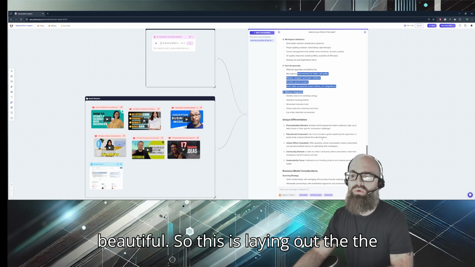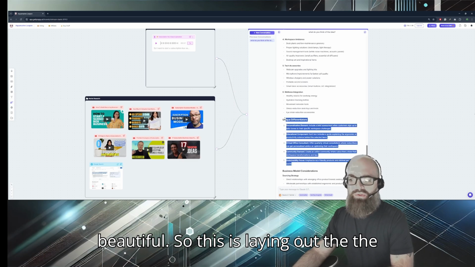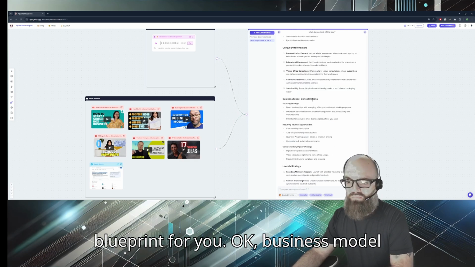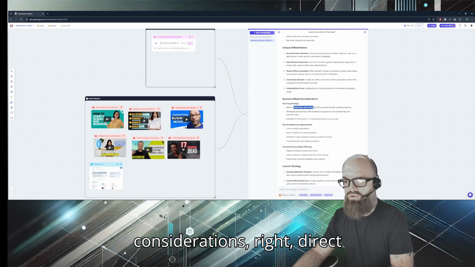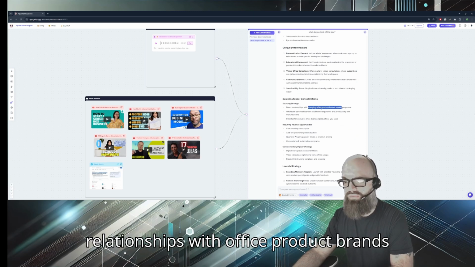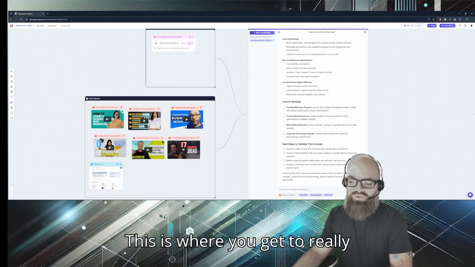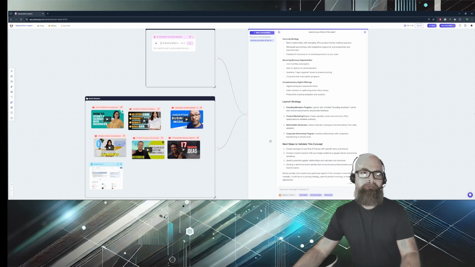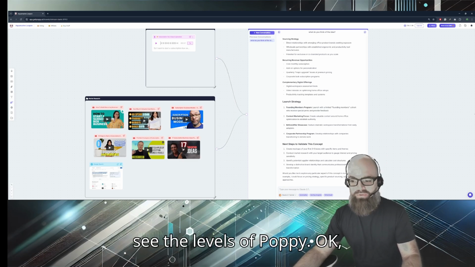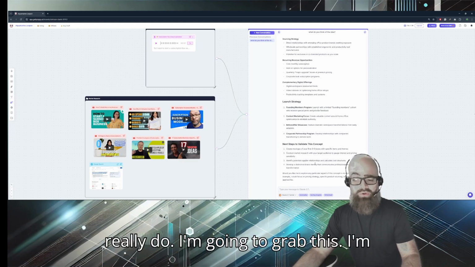I mean, this is beautiful. So this is laying out the blueprint for you. Okay, business model considerations, right? Direct relationships with office product brands seeking exposure. So what you can do, this is where you get to really see the levels of Poppy. Okay, we like this. I really do.